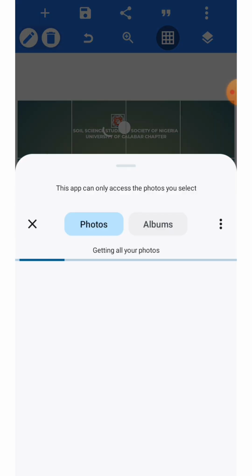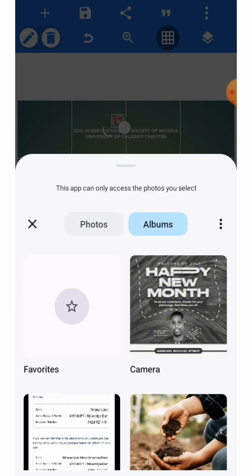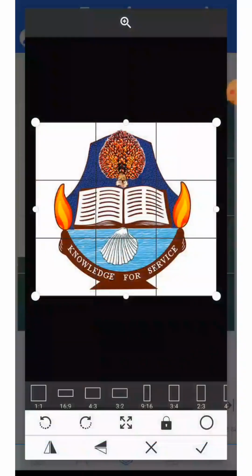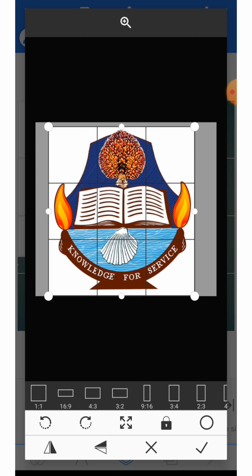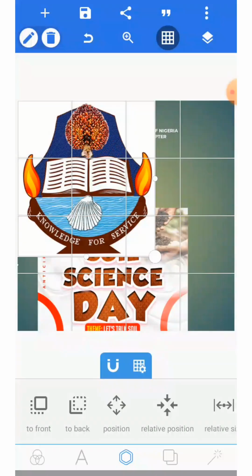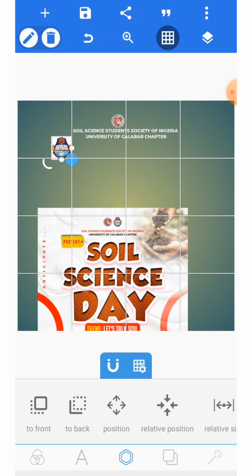I'm going to import the second logo. So this is the second logo. This one I do not have anything much to do. I just pick this like this, just crop it like this. You can see what I'm doing, just like that. Crop it. Then that's all. Just reduce the size.